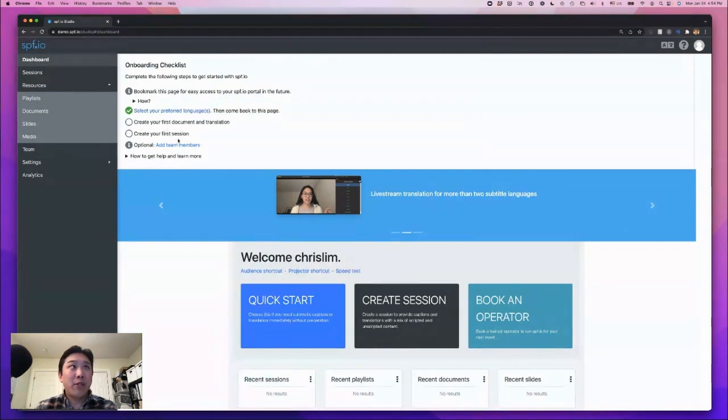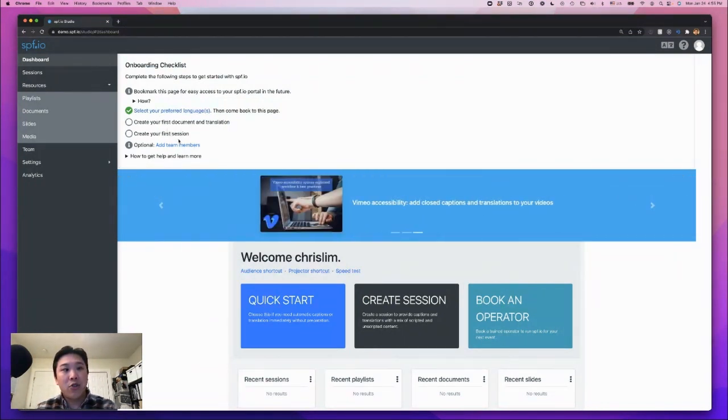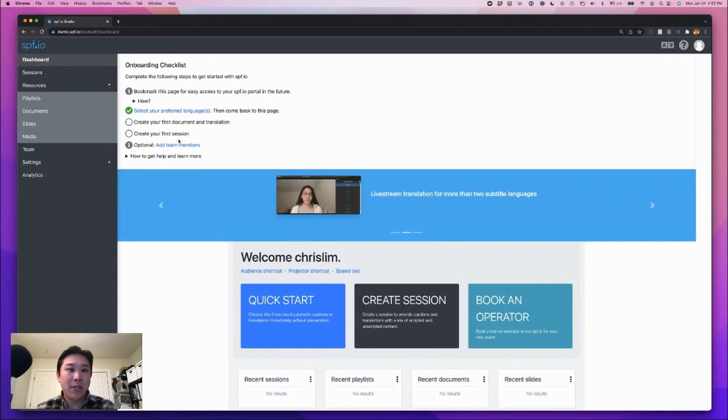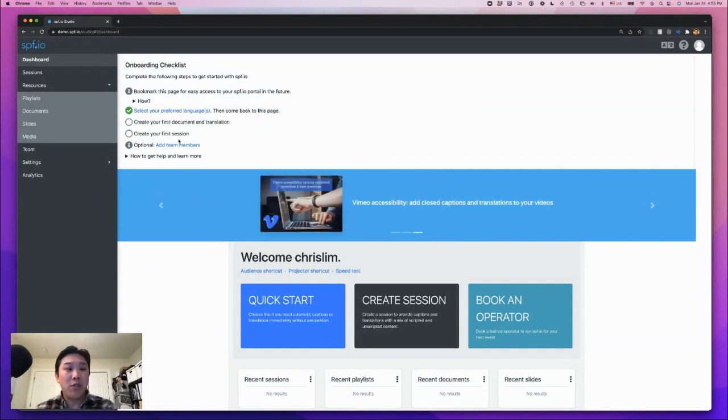The other two options here are to create your first document in translation. These are just things so that you can get familiar with the system. We encourage you to create a document, add an automatic translation, and secondly, to create your first session. Sessions are used for the live experiences, whether it's in person or a Zoom call, a StreamYard stream, or something else. And so mastering and getting familiar with sessions is going to be really helpful in your usage.